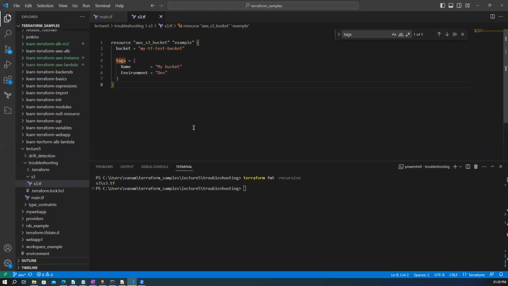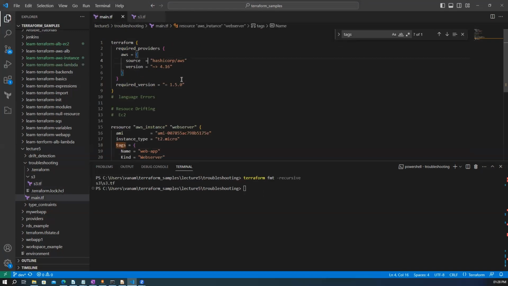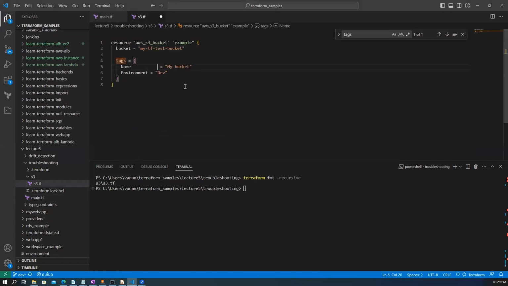And the one difference what I observed is, let's make a change here one more time and save it. Also make changes here, save it, and now run it. You can see it is printing out both main.tf and s3/s3.tf, right?